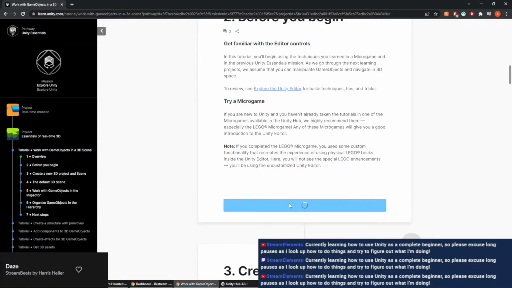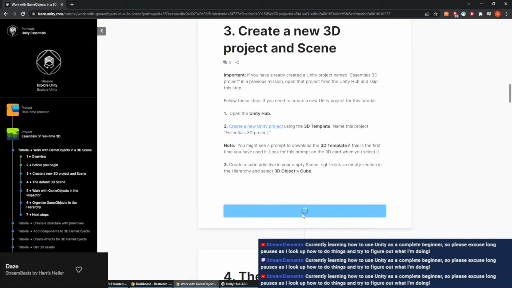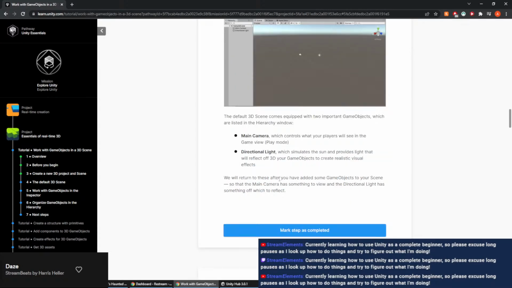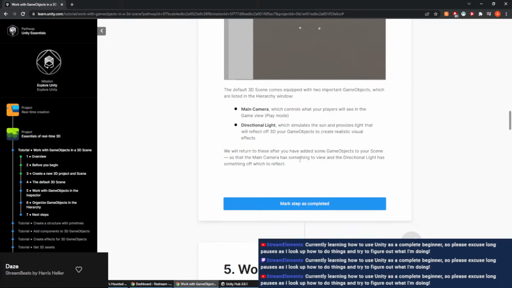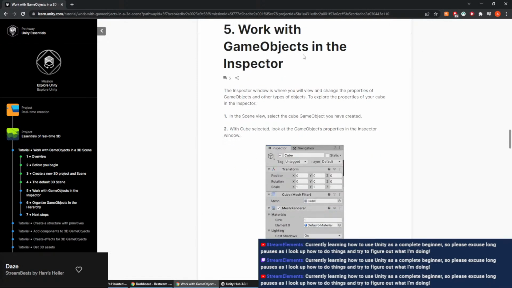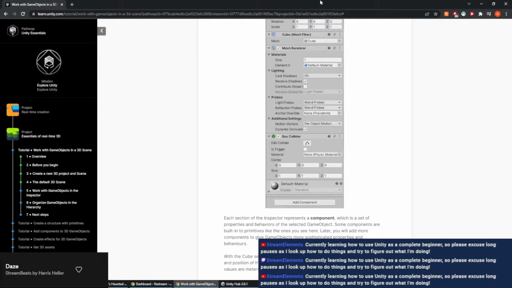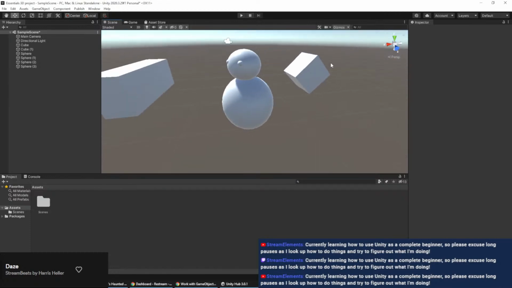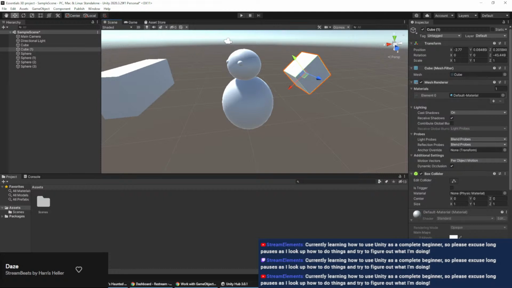Okay, we've done those. We've done those. We did this. We've already done that. Default 3D scene, main camera, and directional light. Yep. Okay, work with game objects in the inspector. Right, back to here. And I suppose we can stick with our current scene. So it's saying select a cube. Look at the object's properties. So yeah, as we've already done, we've done some rotations, we've done some scaling, done some movement.